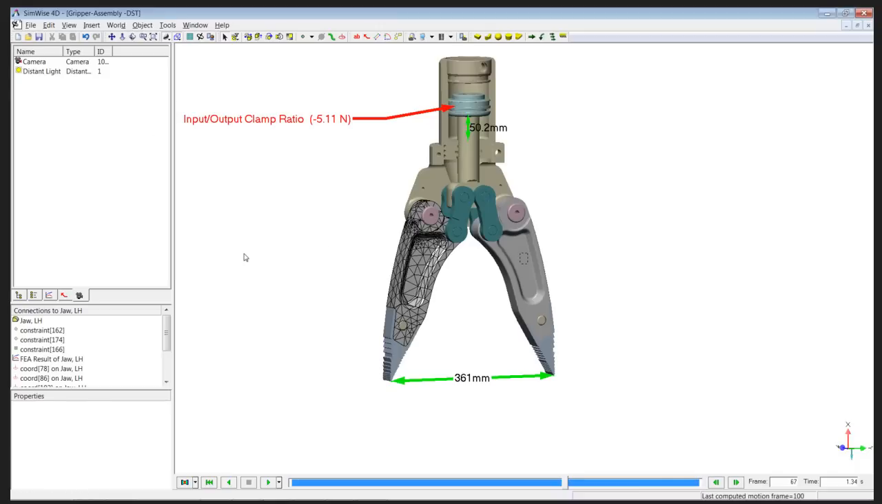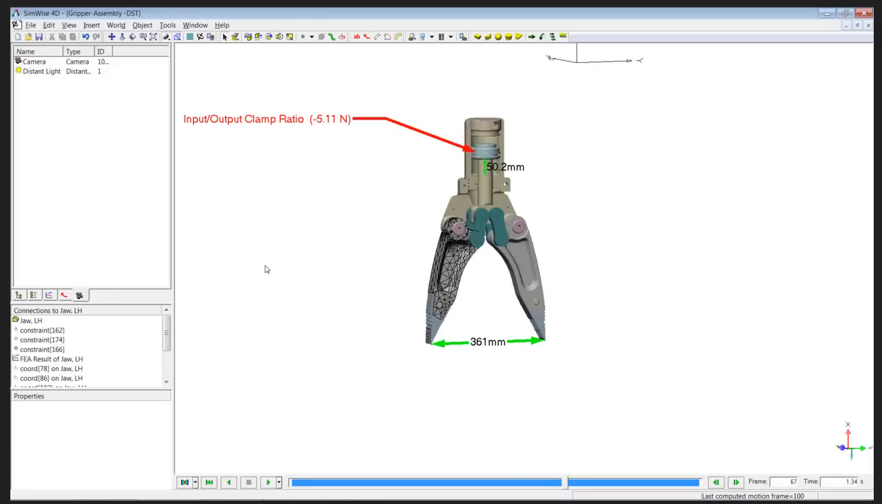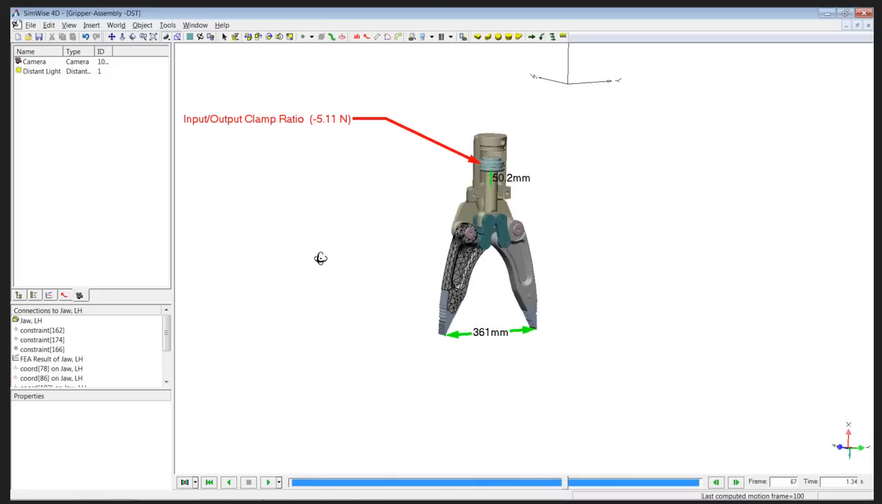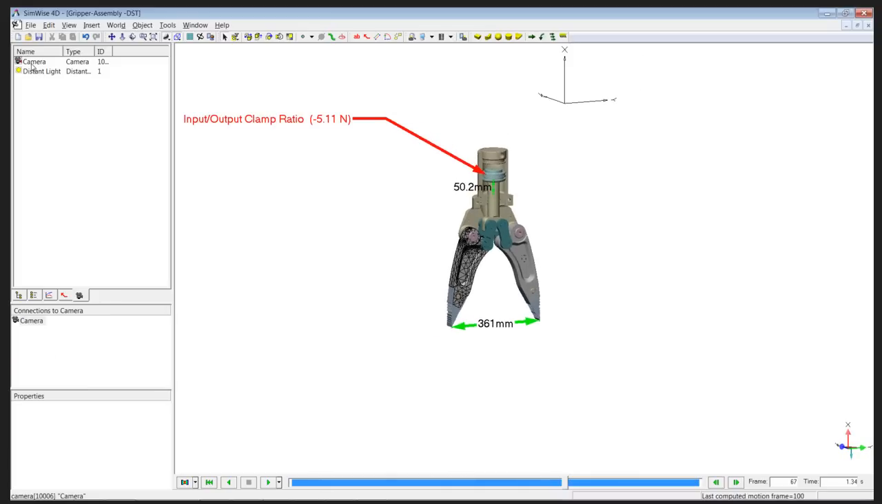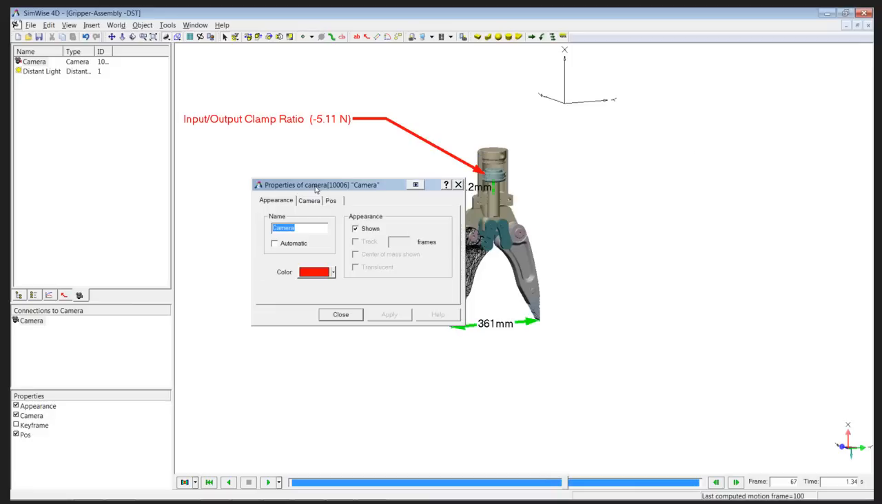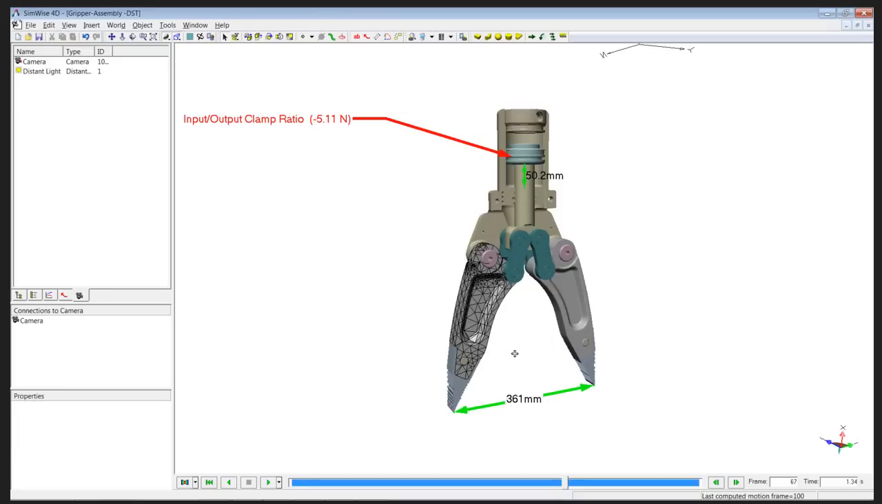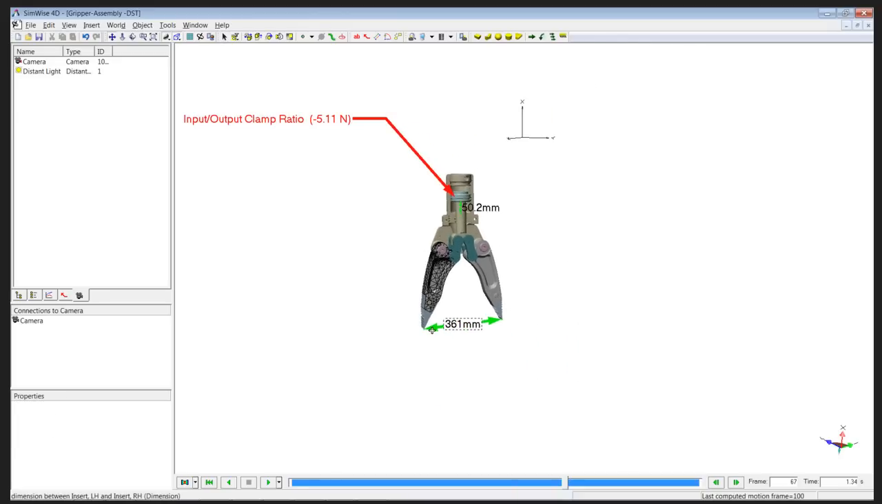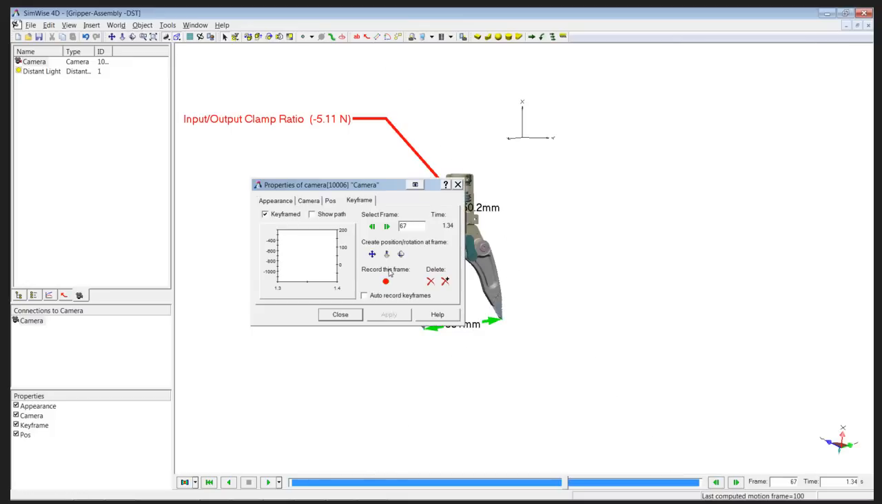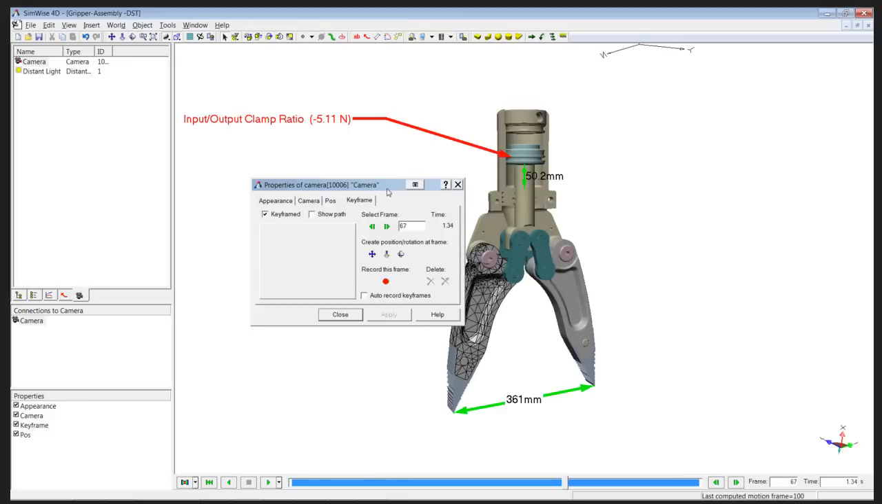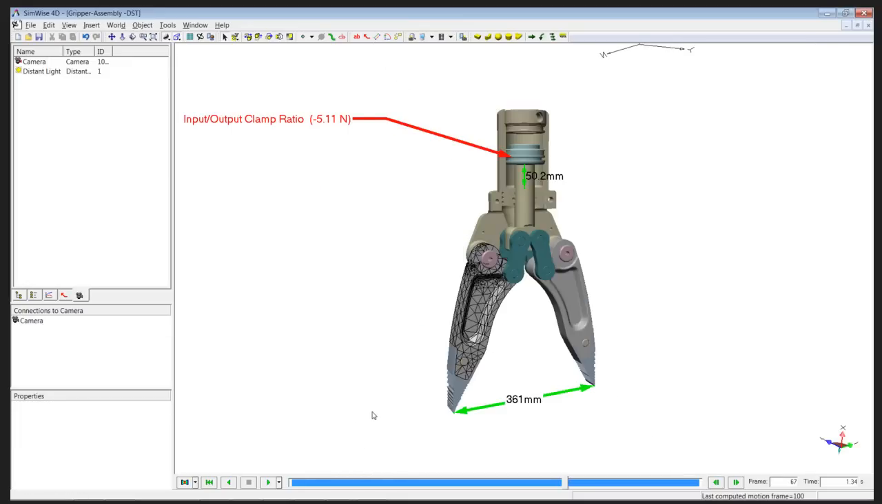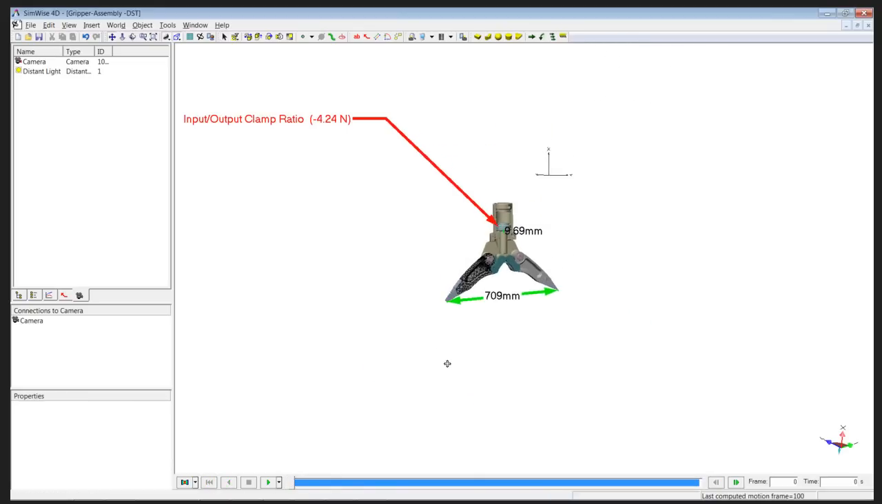So we'll start with the default here, and I'll move the model out. Then I'll double-click this camera to bring up its properties, and choose the keyframed option. Switch it to perspective mode. And we'll get the model into some sort of starting position here. Then what we're going to do is reset the model to our open jaw position.